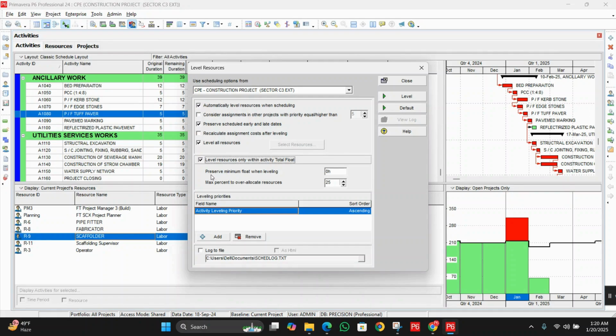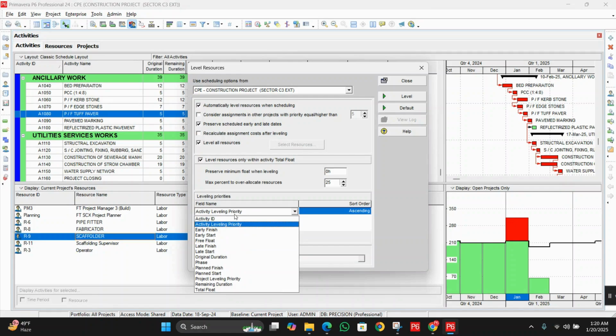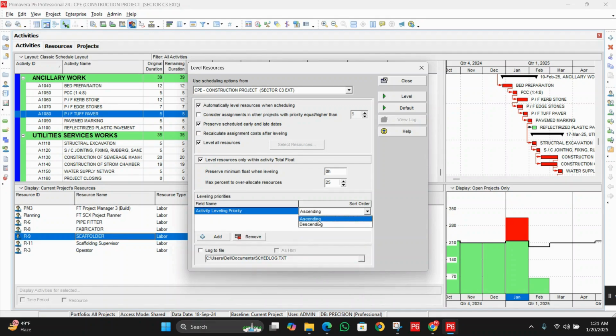Here you can see we have the option to preserve the minimum float within the leveling. We can put a limit here, a maximum percent for our allocated resources, and we can increase or decrease this limit as per your requirement. Level priorities determine how activities are prioritized during the leveling process. I will choose the activity leveling priority, and it should be in ascending order.